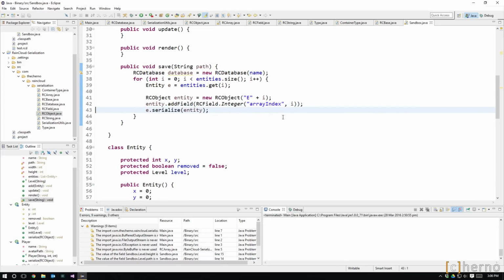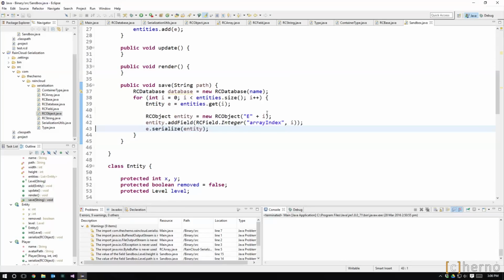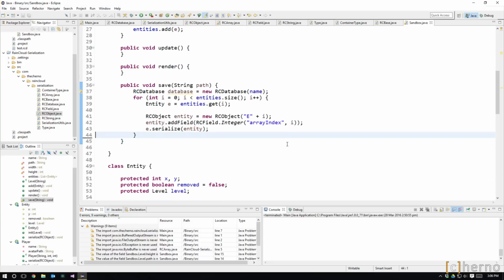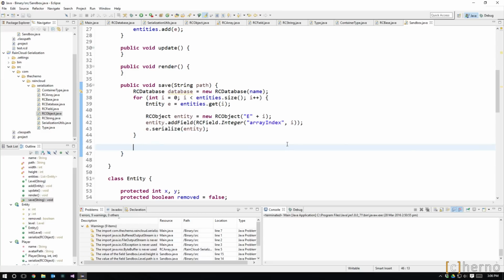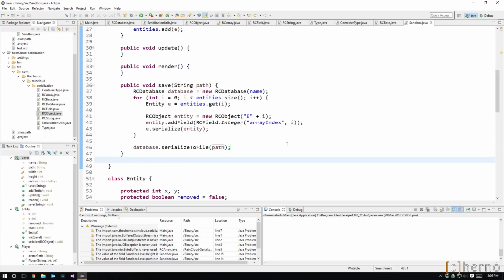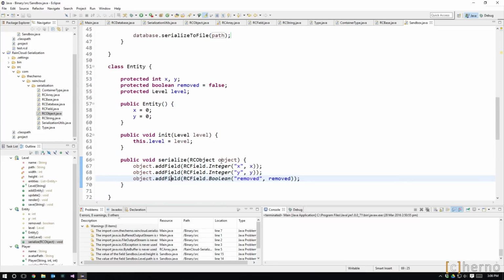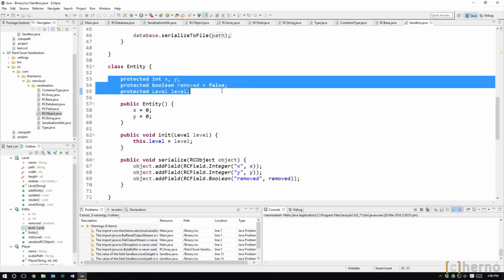And then what we have here is basically a collection of entities that have all the data that we want. So at the end of this, when we've run all this stuff and it's all worked out great, we can just say database.serialize(file, path). Okay, and that's all we have to do. So you will have to add serialize methods. Of course, we're not using reflection or anything like that, so we don't know the fields.